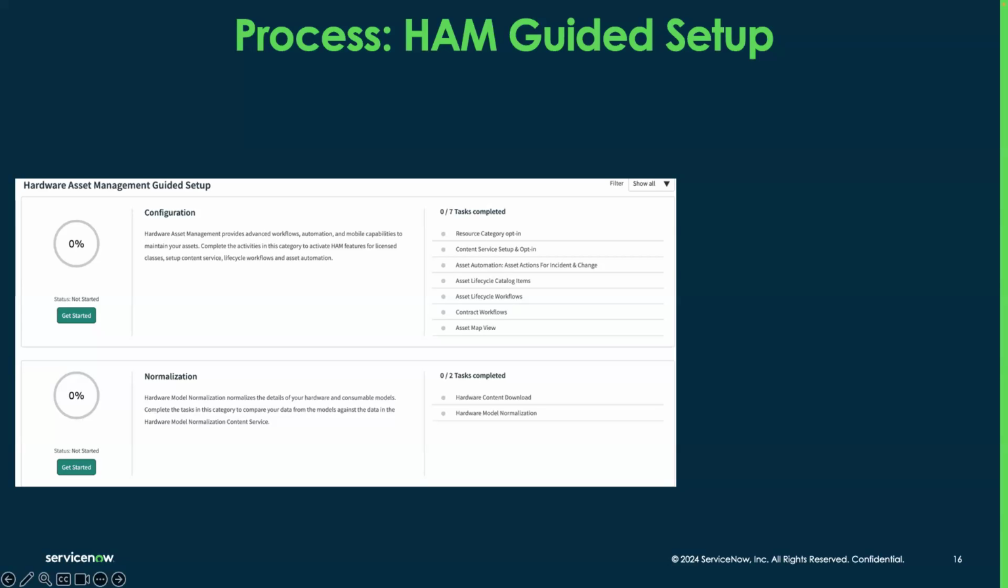Then finally, you jump into the normalization. And right here, we want to make sure that the hardware content is being downloaded and those jobs are running on a regular basis, so that you are then able to normalize your hardware models. So, in this task, you're making sure that those jobs are running, and you actually are able to start to normalize your data.